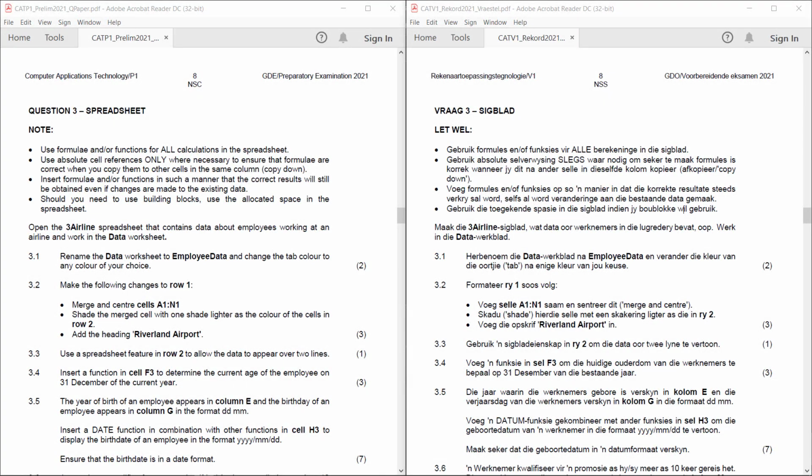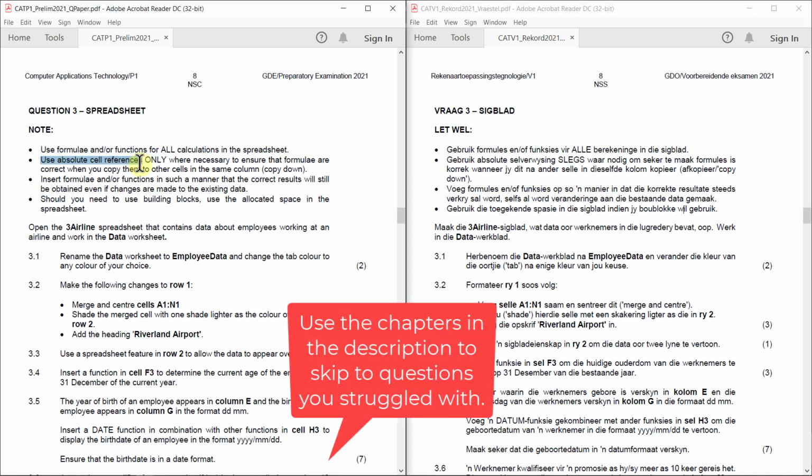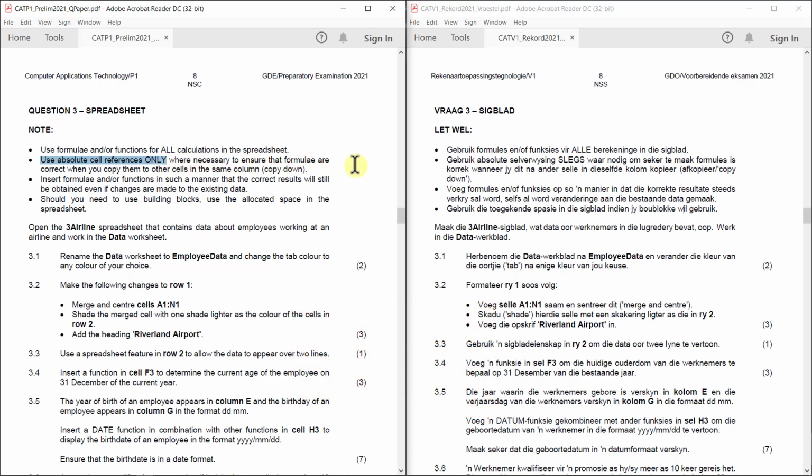Question 3, spreadsheet. All right, so we have to use formulas and functions for all calculations in the spreadsheet. Only use absolute cell references where it's necessary when you copy them down in the same column or copy them left or right. Insert formulas and functions in such a manner that the correct results will still be obtained even if changes are made to the existing data. This is very important.